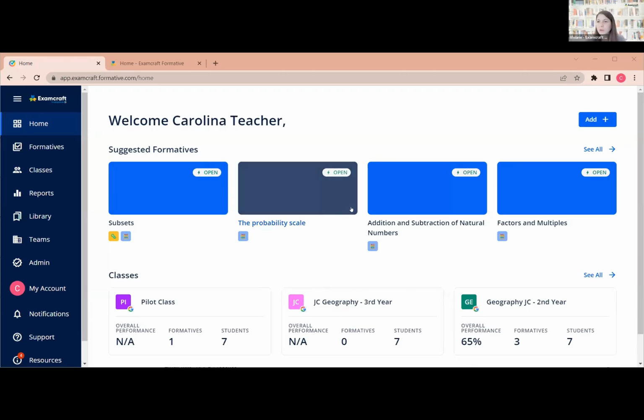Can you see my screen well, John? Yes, perfect. Thank you. So this is my dashboard.